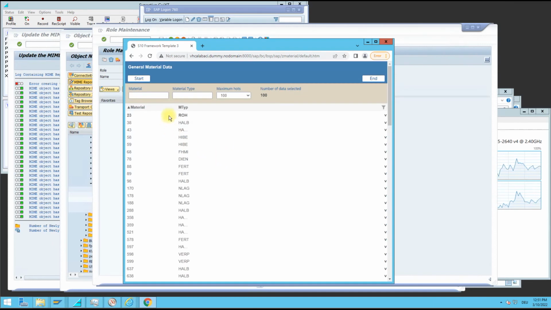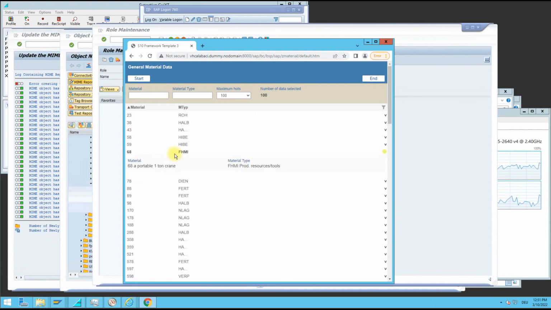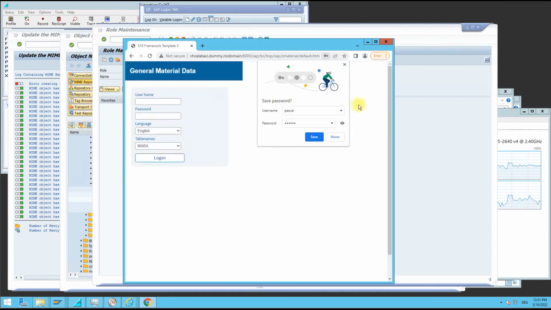Here we can see a list of all the materials, limited to a number of 100. You can change this, and now you can search for a material, and it will search for the material text, not the material number, as we checked this in the generator. And you can also see that you can click on any row to get details. So the S10 framework is automatically reading the description of the material and also the description of the material type. So you can use this as a basis for further development.